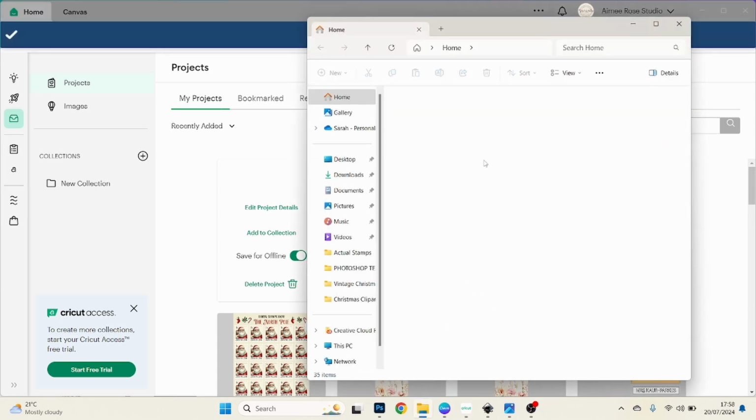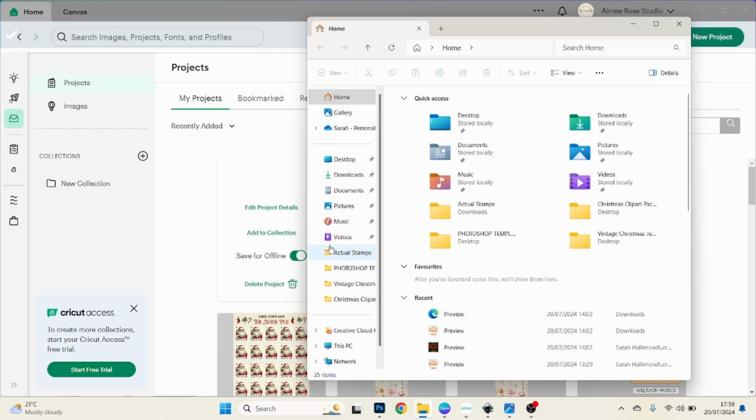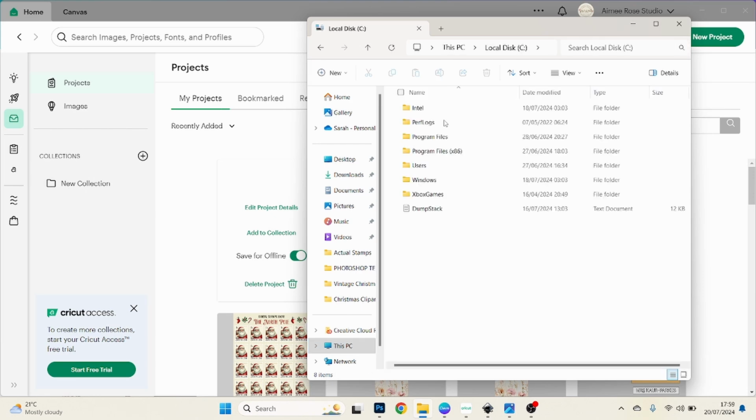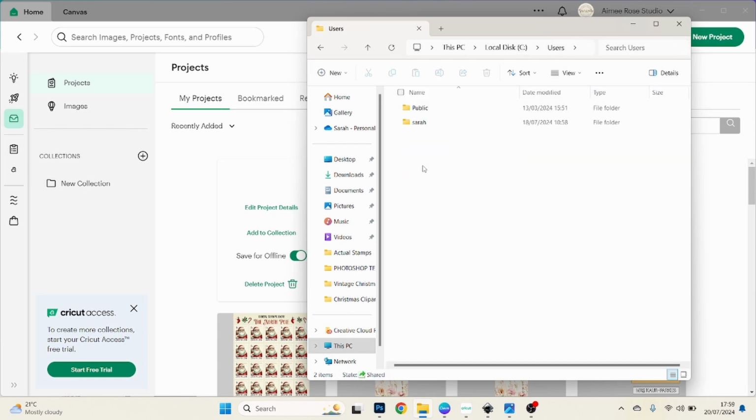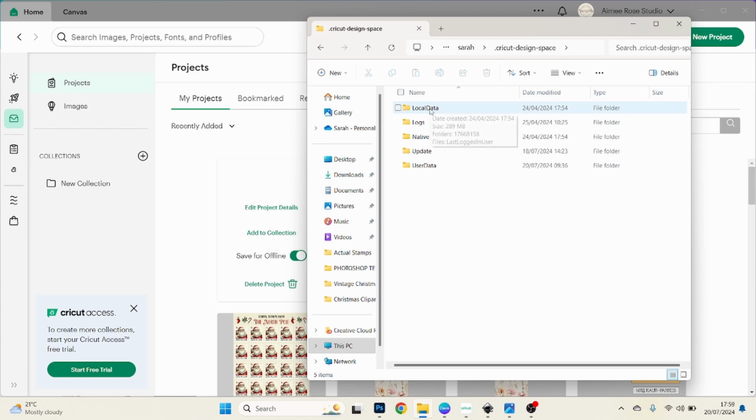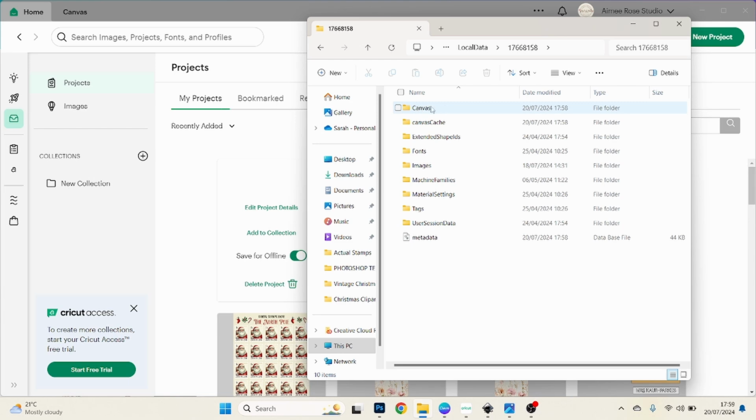Now we want to go to our files here and we want to go down to where you see this PC. You want to click on that and then click on the C disk, which is the local disk. Go to Users and click on your profile that you've saved it on, and that brings up all these different files here. But the one we want is .cricut-design-space. Click on that one. Go to Local Data, and then this one here with all the numbers, and then Canvas. And the most recent one should be at the bottom here.